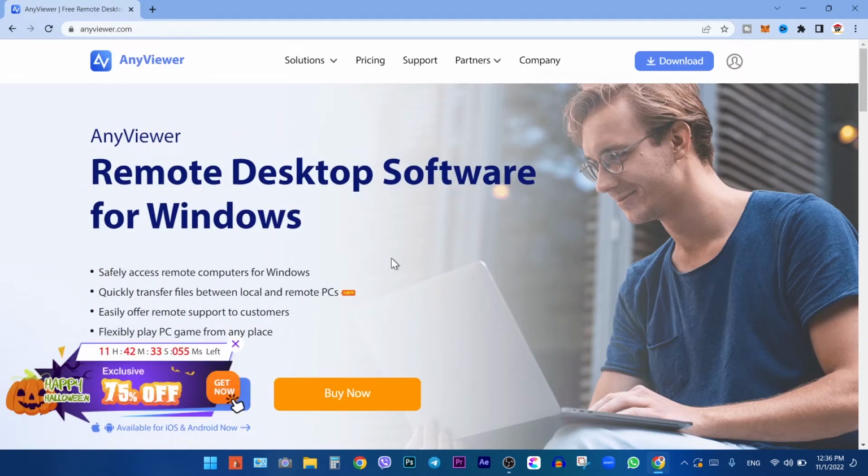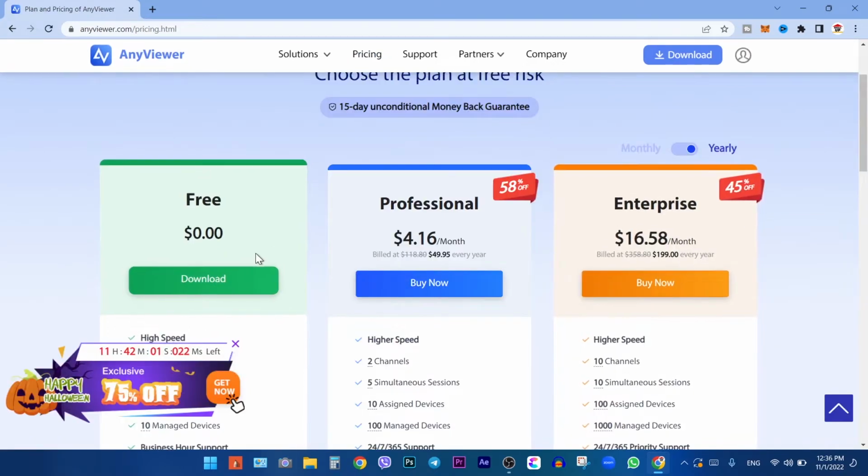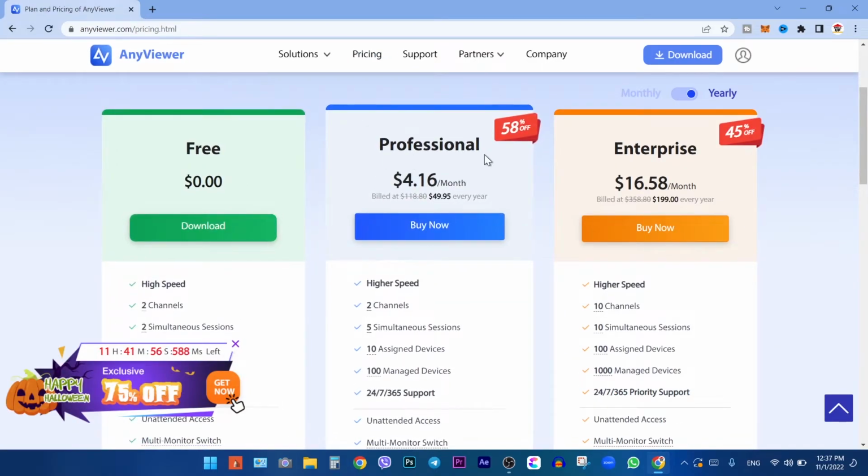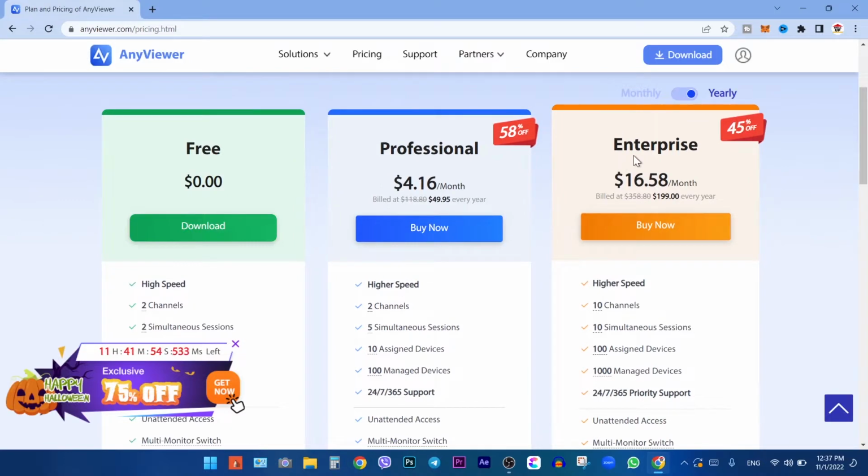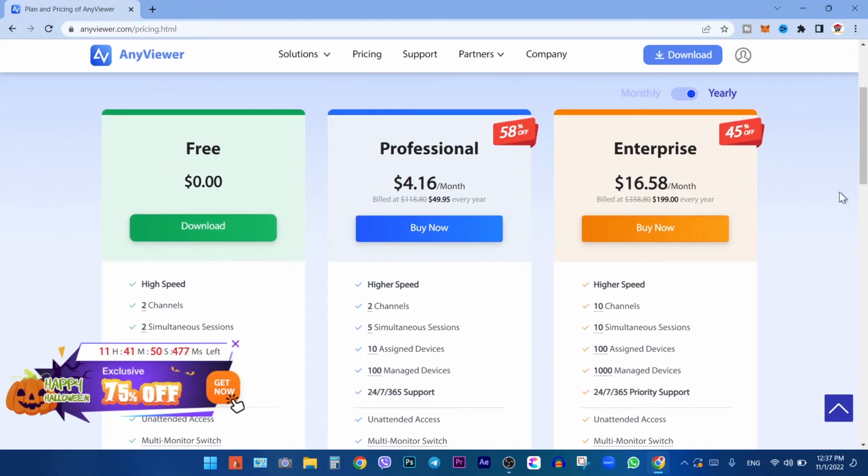After navigating to the website, you can check the different pricing models. To do that, tap here. As you can see, free, professional, enterprise. In this tutorial, I will choose the free version. Let's download and install the software.